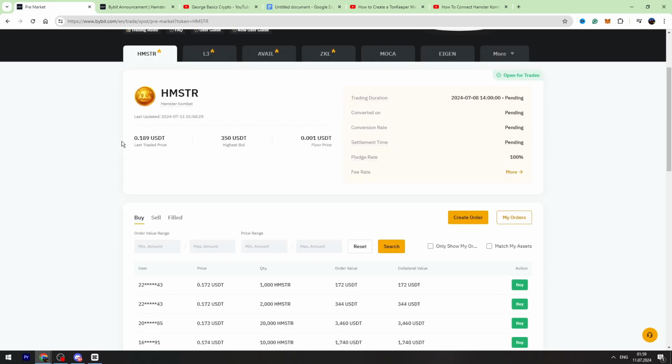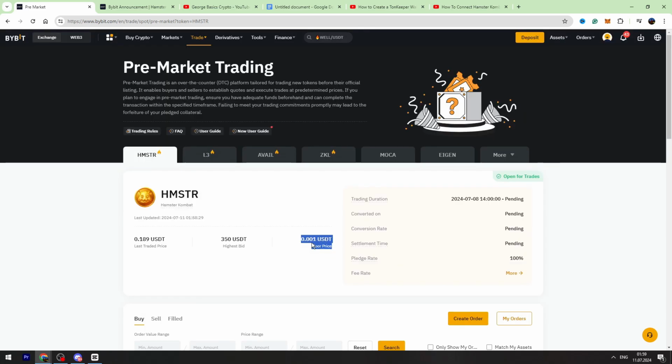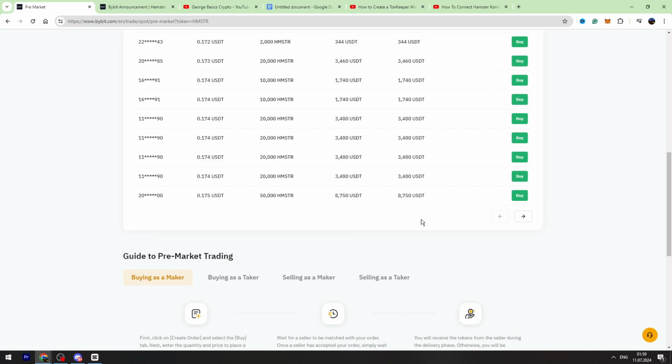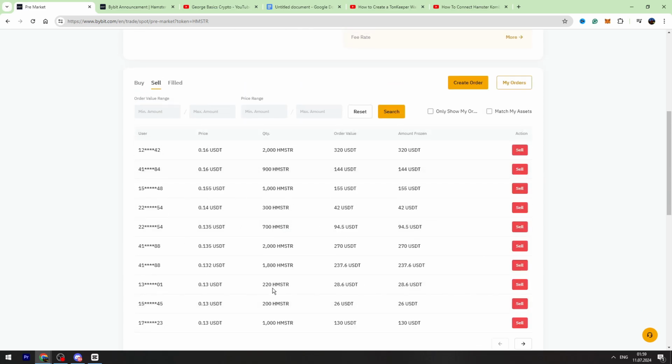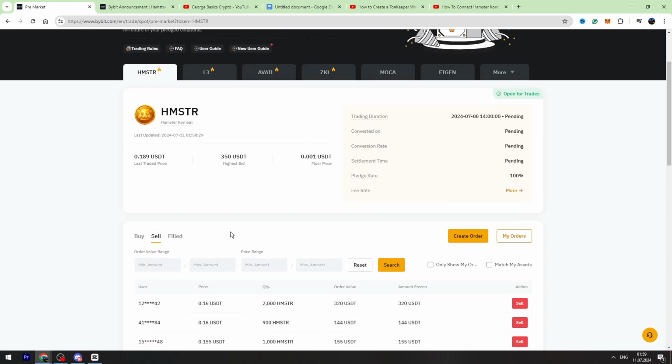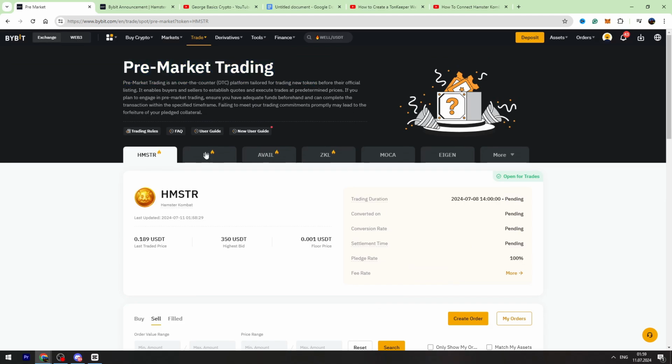It's ongoing trading, guys. You can see the last traded price. It's almost 19 cents. So the floor price was 0.201, and from here the price went to almost 19 cents, guys. You can see the buyers here, you can see the sellers. So people are trading, but this is pre-market trading, guys. I will say that it's a speculation price, so you need to be careful with this. But the good news is that Bybit will list Hamster token, and on Bybit you can sell your Hamster token.